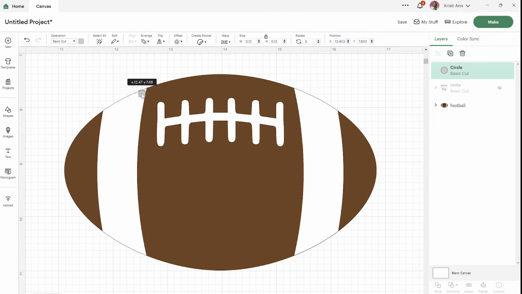So I'm just going to zoom in here. And we are literally just going to fill the football design with a bunch of rhinestones. But I'm going to show you some hacks to make this a lot easier.